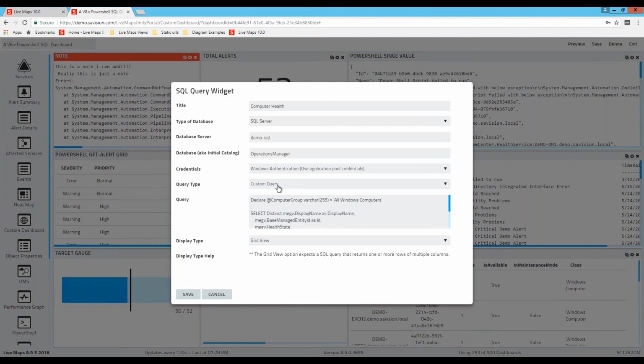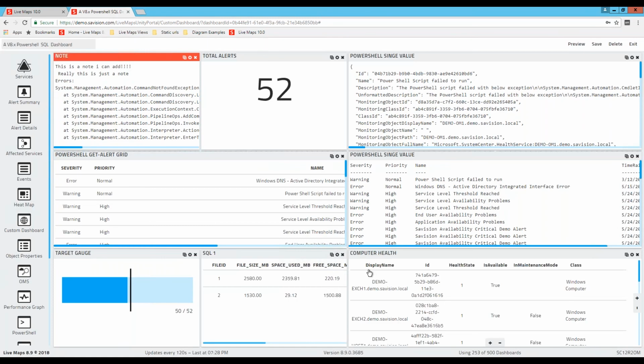Custom query, and then here's my query. You can see that it's just a simple query giving me the health status of the servers in my All Windows Computers group, and then of course I'm showing this as a grid. So when I save that out, you'll see that I get the display name, the ID. We kind of put things in this little table to show this information. Now, this is the exact same query.